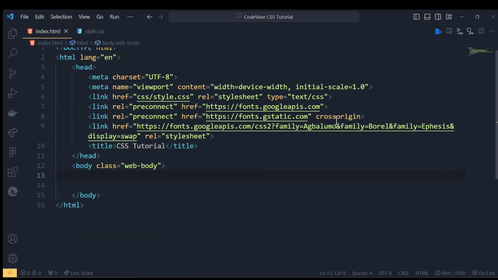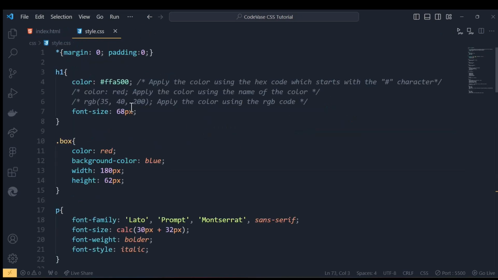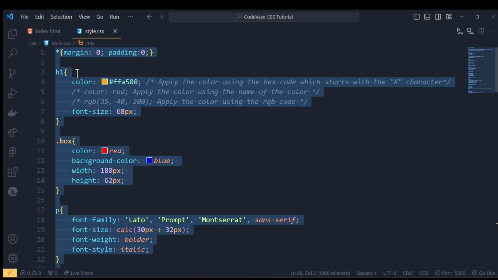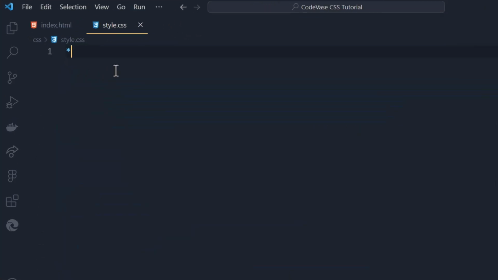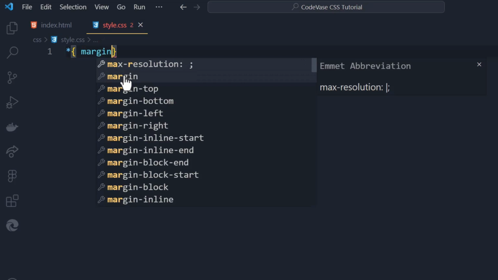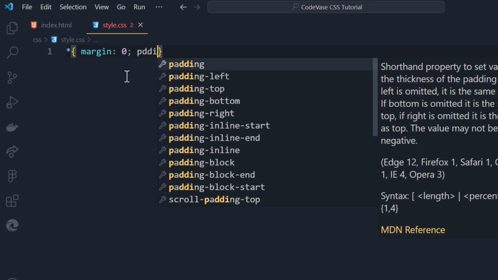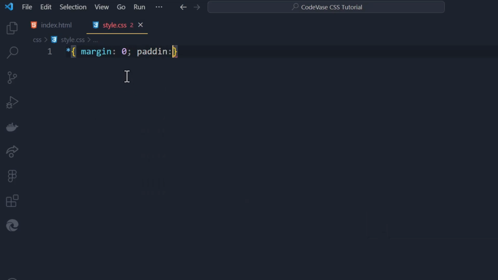I'm going to leave this web body and this CSS font family, or do I need it? Am I going to need it or not? Let's leave it first. So let's wipe this out as well. I'm going to come back here and add our universal selector as always. I'm going to say margin 0, padding 0, I missed a 0.